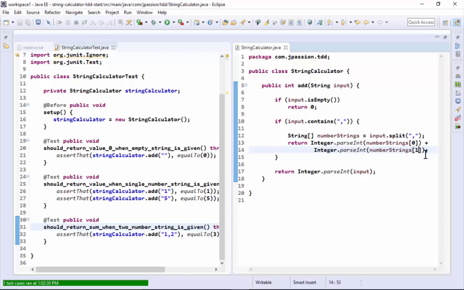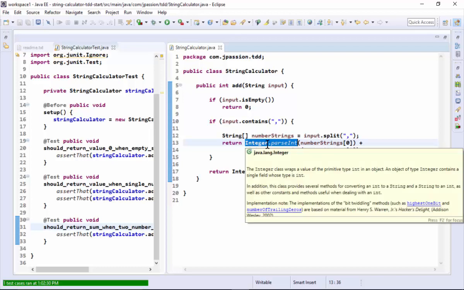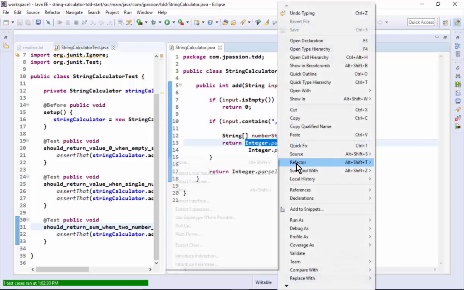Now, this is a time that we want to see if there is anything we can refactor. Every time you have a succeeding test case, you want to see whether you can refactor the code. The thing we can refactor is that we are duplicating these integer parsing things. So why don't we extract a method from this? Alt-Shift-M, or I'm going to show you how you do that. Select refactor and extract method.